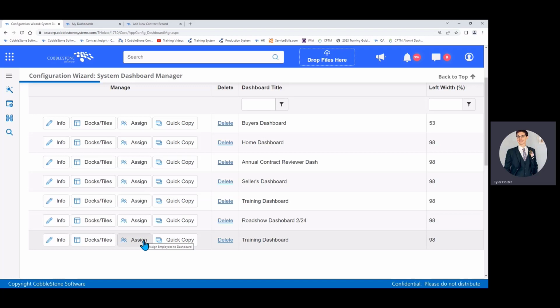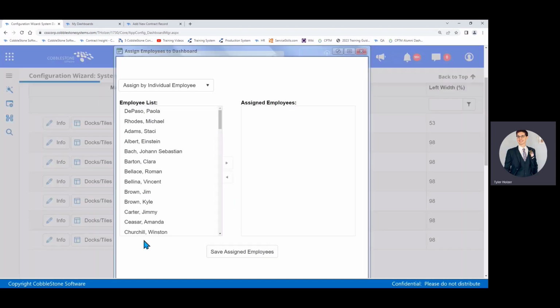Then I have assign, and assign is really what makes a system dashboard a system dashboard. As an admin, I can create a dashboard and assign it to other users. So I can choose a list of individuals from my drop-down list. We'll go with Jimmy Carter and Clara Barton. Click the right arrow, and now they are assigned to the dashboard. This is now their primary dashboard.